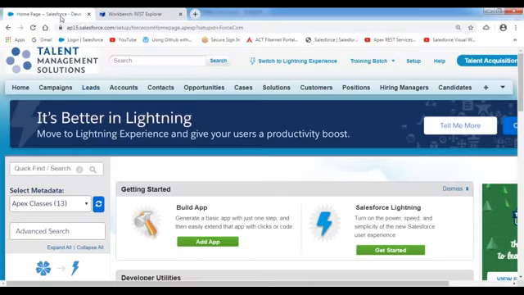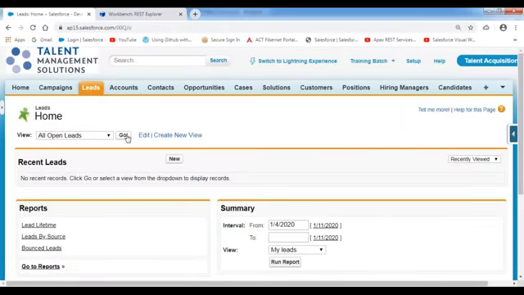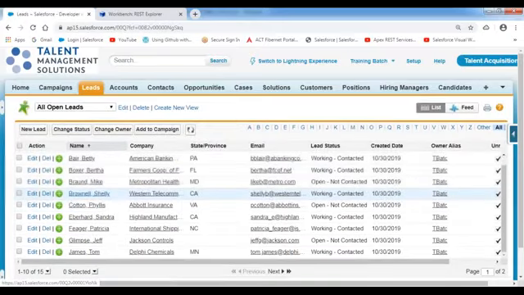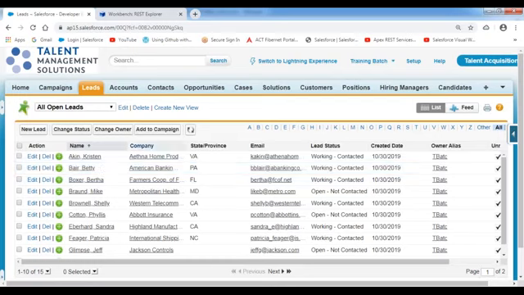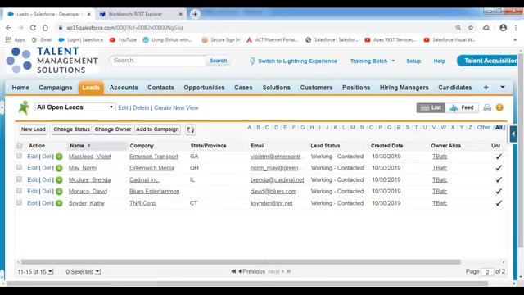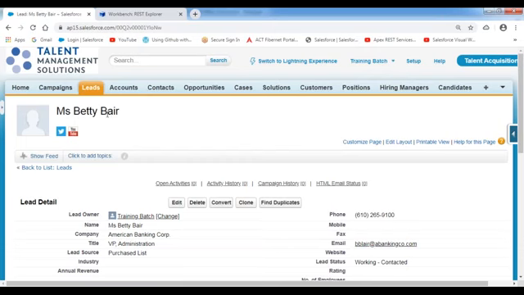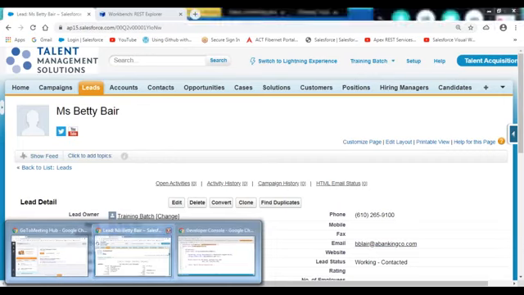So let me copy a lead record ID from my object. I am going to collect one lead record. Let me take that lead record, some Betty Bear. So I'm collecting that lead record ID, and I'm passing that lead record ID here.